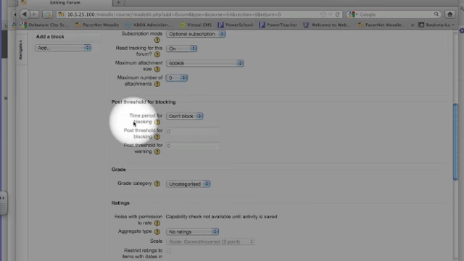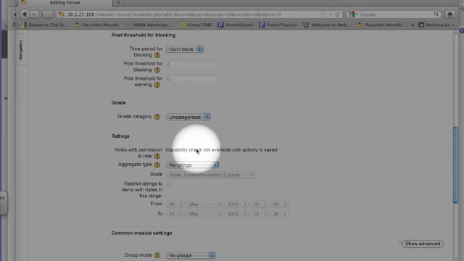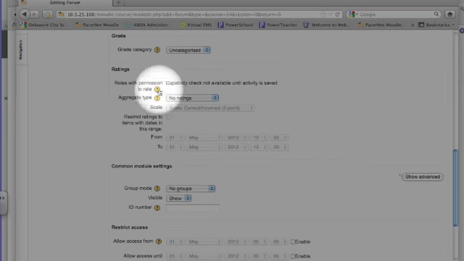You could also block the time period when you want people to be able to post to the forum. You could change those there. You could categorize your grades, so if you've set your gradebook up with categories, you could add that here. Now we're going to do ratings. This is where you can kind of use your gradebook.